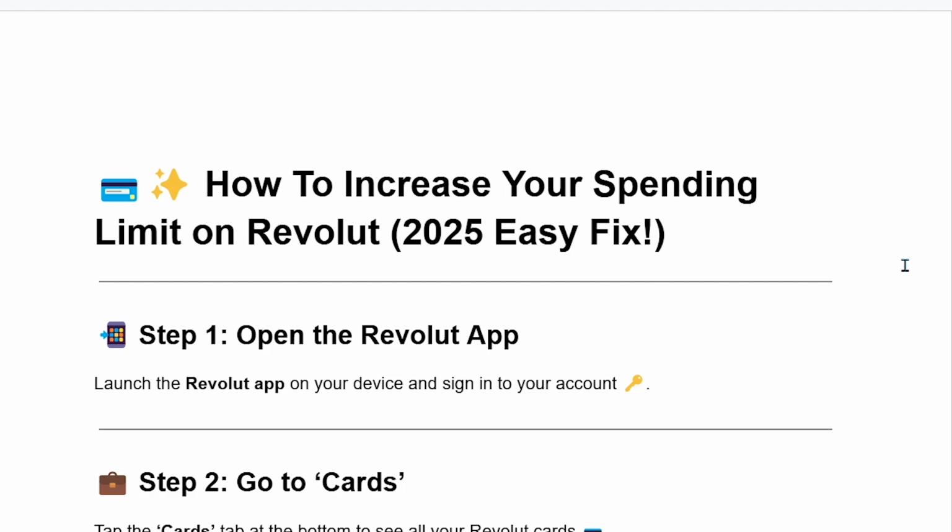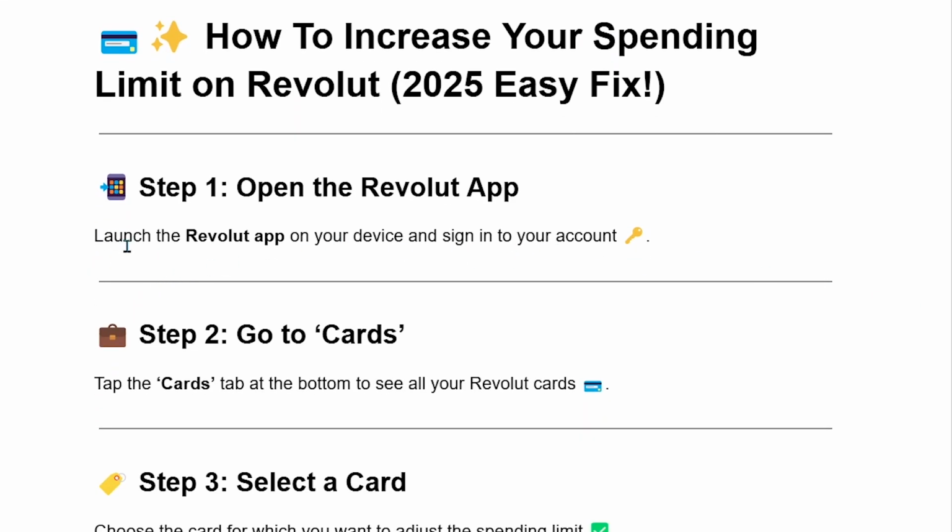Hello everyone, in today's video, I'm going to show you steps on how to increase your spending limit on Revolut. First, you have to open the app. Launch the Revolut app on your device and sign into your account.